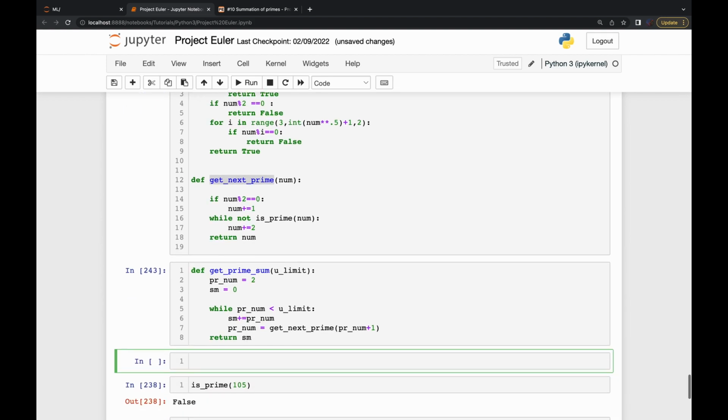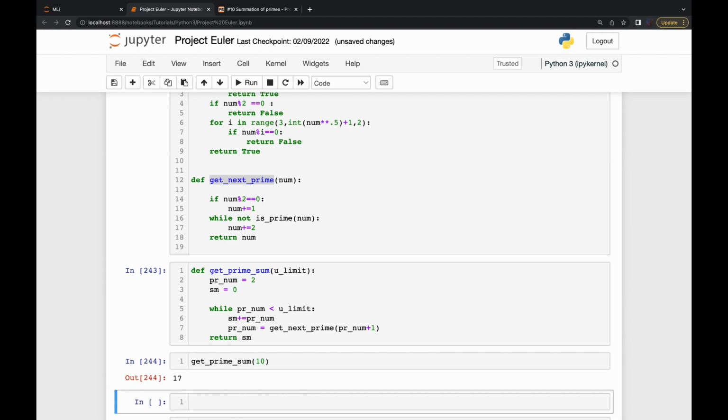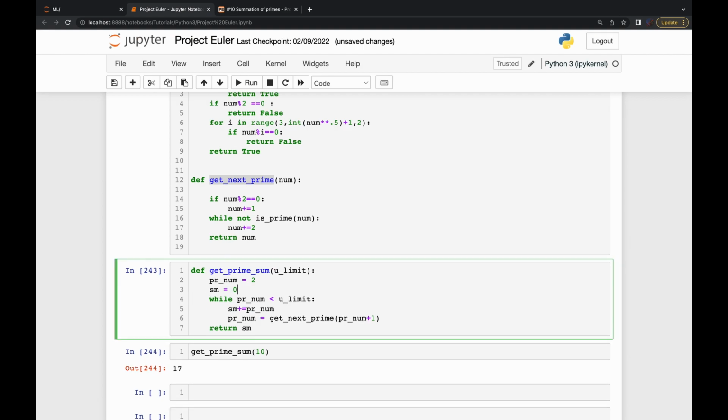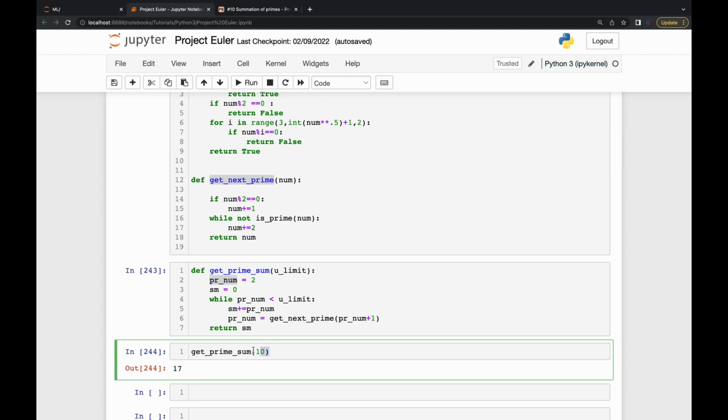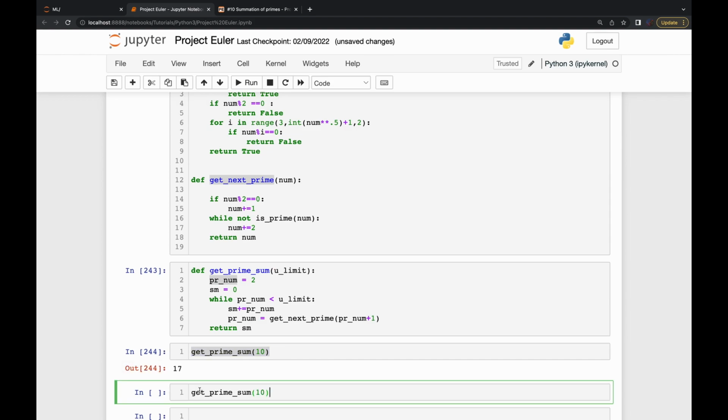Now let's test this function. get_prime_sum of 10 is 17, and I think that's what the problem says. Yeah. Again, this function is very simple. We are starting with the first prime number, 2. Then we have a sum variable. We keep trying to get the next prime number until we reach our limit, and we are continuously adding the next prime number to the sum. So that's what we have done.